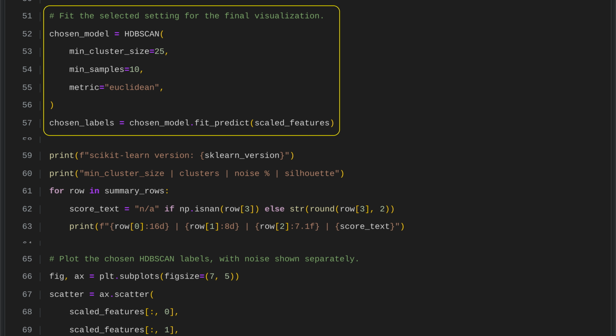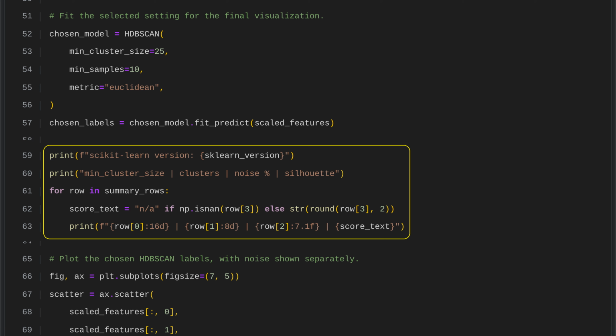The code reports the Scikit-Learn version for reproducibility, then prints a neatly formatted summary of clustering results. For each result, it shows the minimum cluster size, number of clusters, noise percentage, and silhouette score. If the silhouette score is invalid, it displays it as not available. Otherwise, it rounds the score to 2 decimal places for easier comparison.